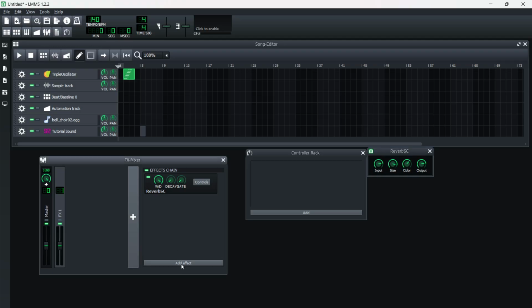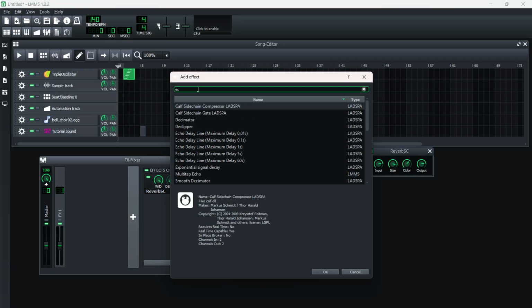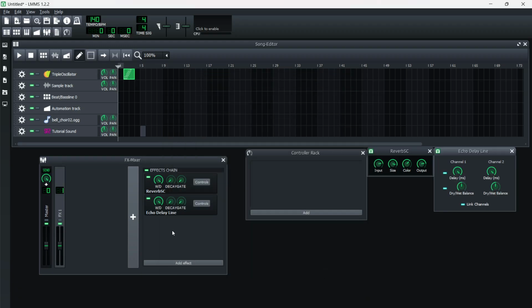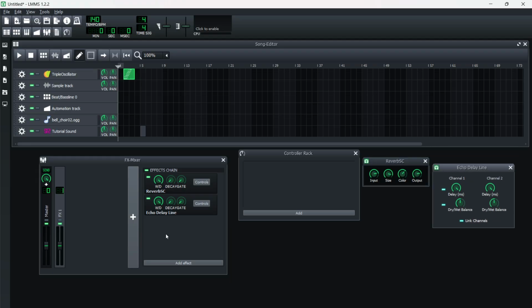And of course, I could add some other effects as well. For example, if I look for maybe some echoes, there we go. We have some echoes over here. I can also click on that. There we go. And now I have two effects. Of course, over here on the right, they're going to pop up. I can edit them if I want to, completely up to you.